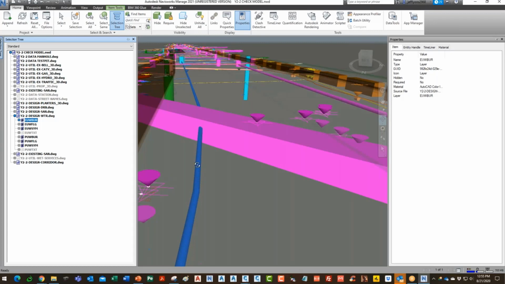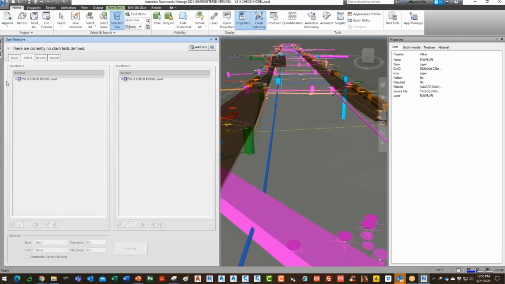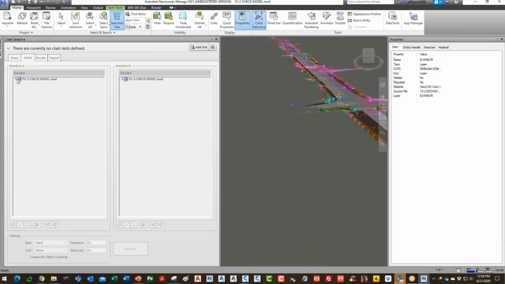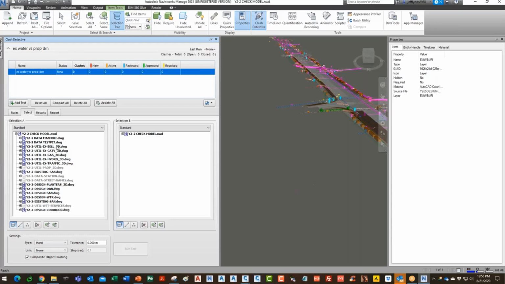So you can take all of that and then immediately go to clash, and you can do a clash on this model. You can say, compare, add a test. You can say it's existing water versus proposed drainage or something like that. And so hit enter. And so this is pure Navisworks now. You can say, okay, let's grab all of our existing water model here.